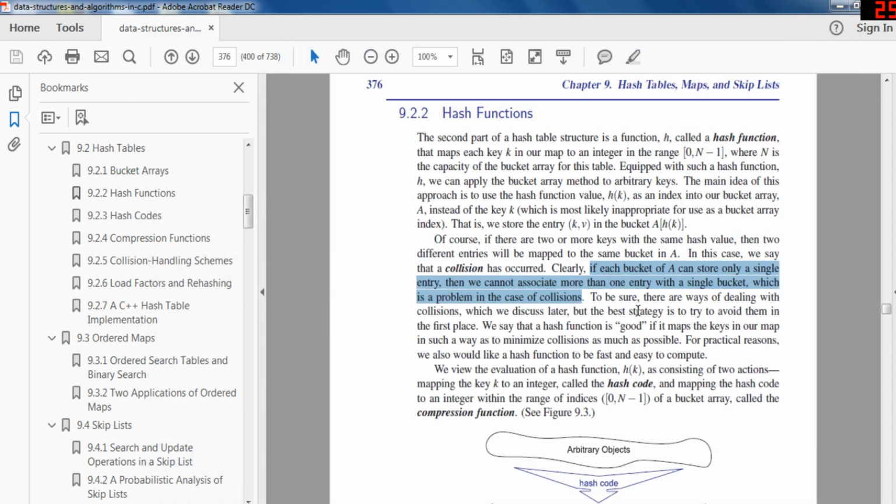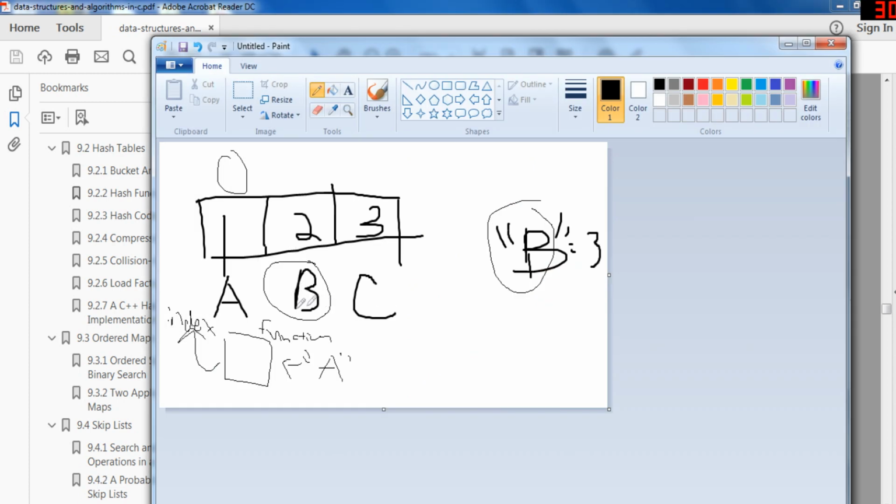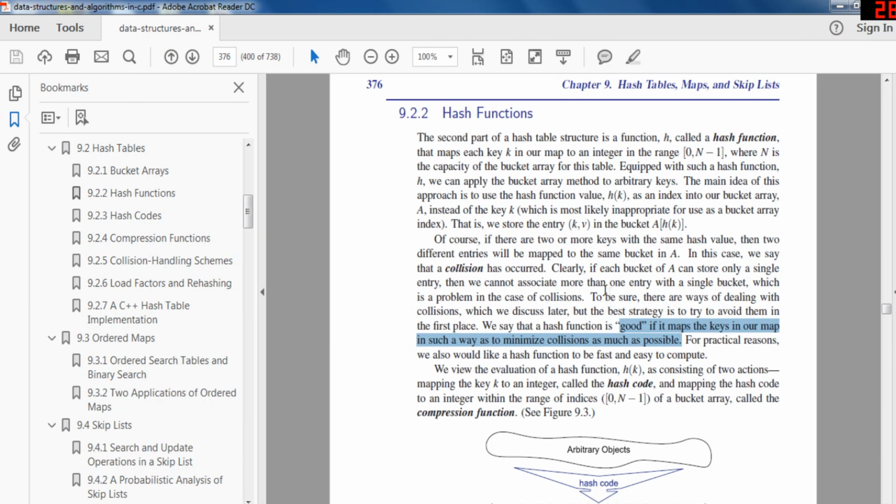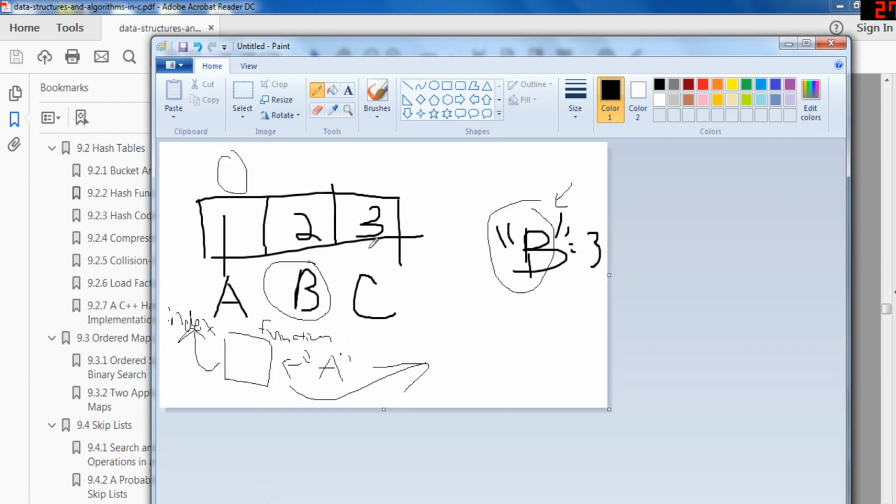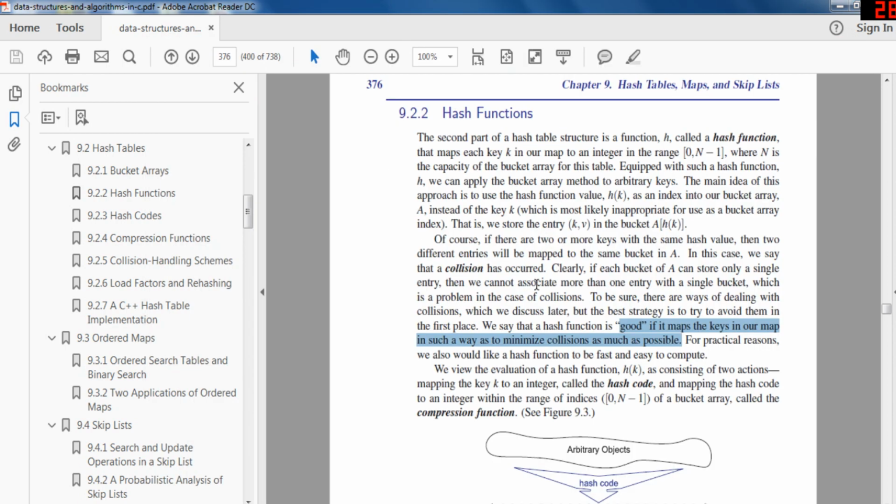Well, there's a way to deal with this. One good strategy is to avoid them in the first place and just not have repeated values. Well, you can't really do that sometimes, but we say that a hash function is good if it maps the keys in our map in such a way as to minimize collisions as much as possible. So a good hash function would try to avoid this by saying, if I'm given the same value of B, it's going to return a new value. I don't know how it will work, but the function might find the next empty value and put that there. Who knows what to do? But that's what they're saying here.